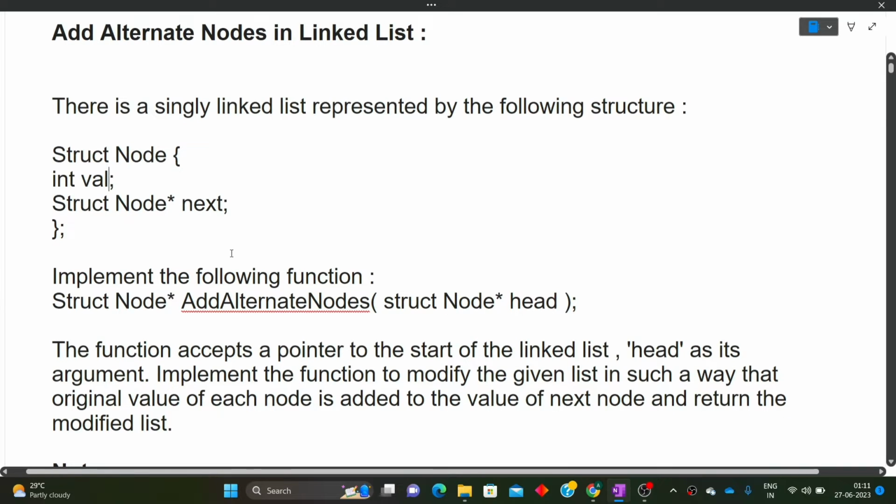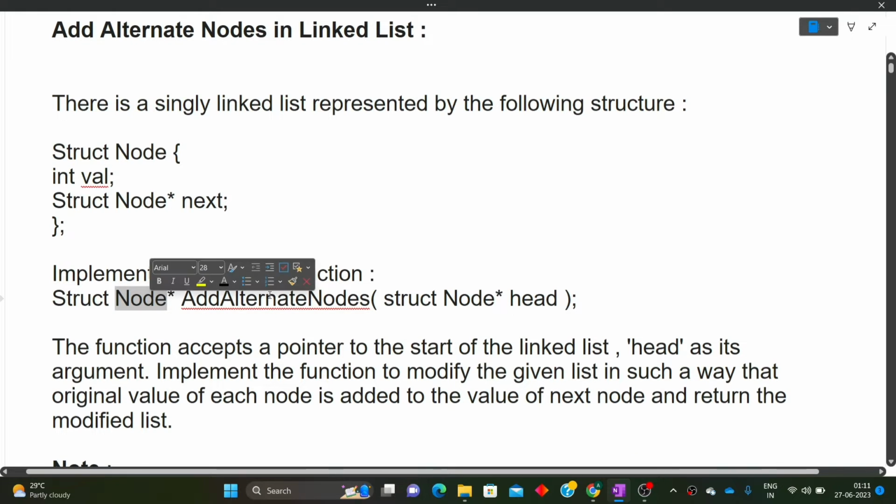Okay, next is implement the following function: struct node star add alternate nodes, that is struct node star head. So we will have to implement this particular function and we will get the head of the linked list as the input to this function, and we will have to return the head only. We do not have to take any inputs. We do not have to form any linked list. We just have to implement this function. And what is the functionality of this function?